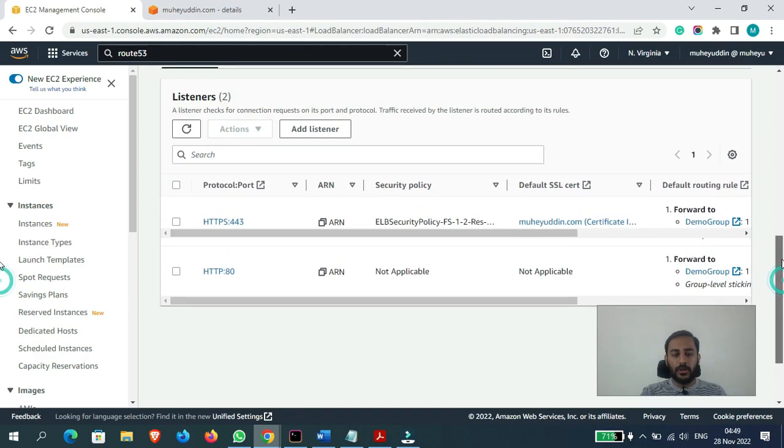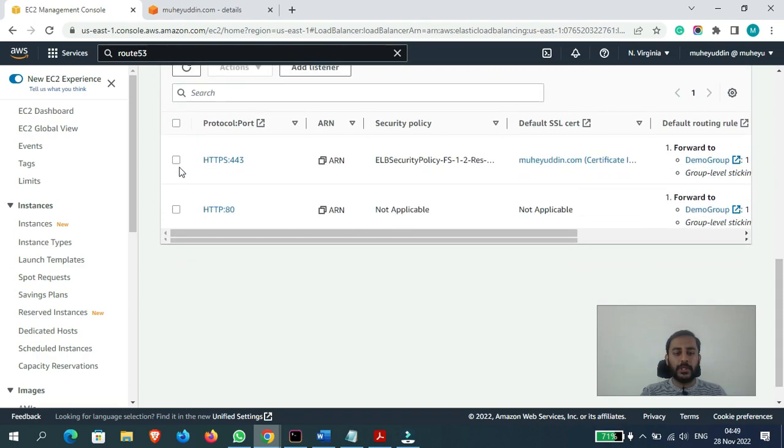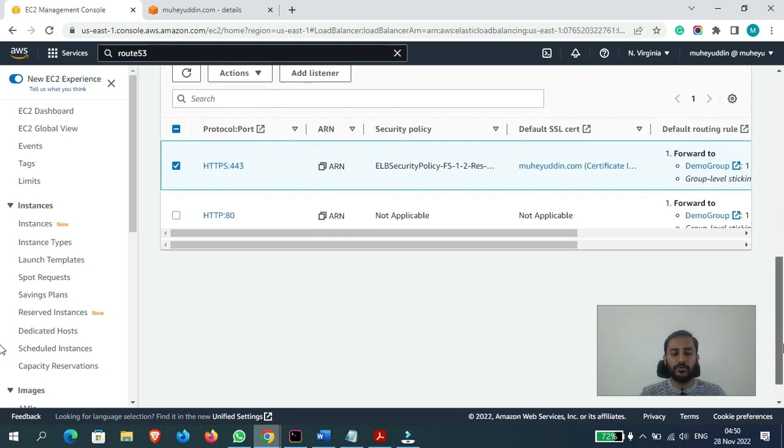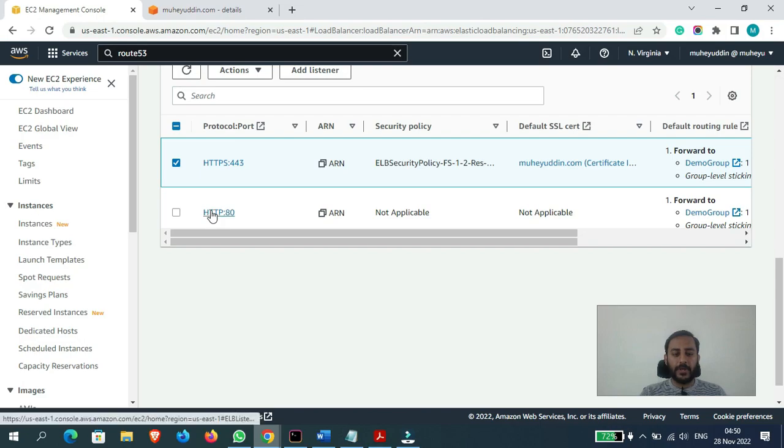Okay, so I will show you how to set up the rules on the HTTPS protocol guys. And for the HTTP protocol, we will have only one rule. And what that rule will do is this guys, that rule will redirect all the traffic from HTTP to HTTPS and nothing else guys. Okay, so let's start with the HTTPS listener rules and I will show you how to perform the redirect from HTTP to HTTPS later guys.